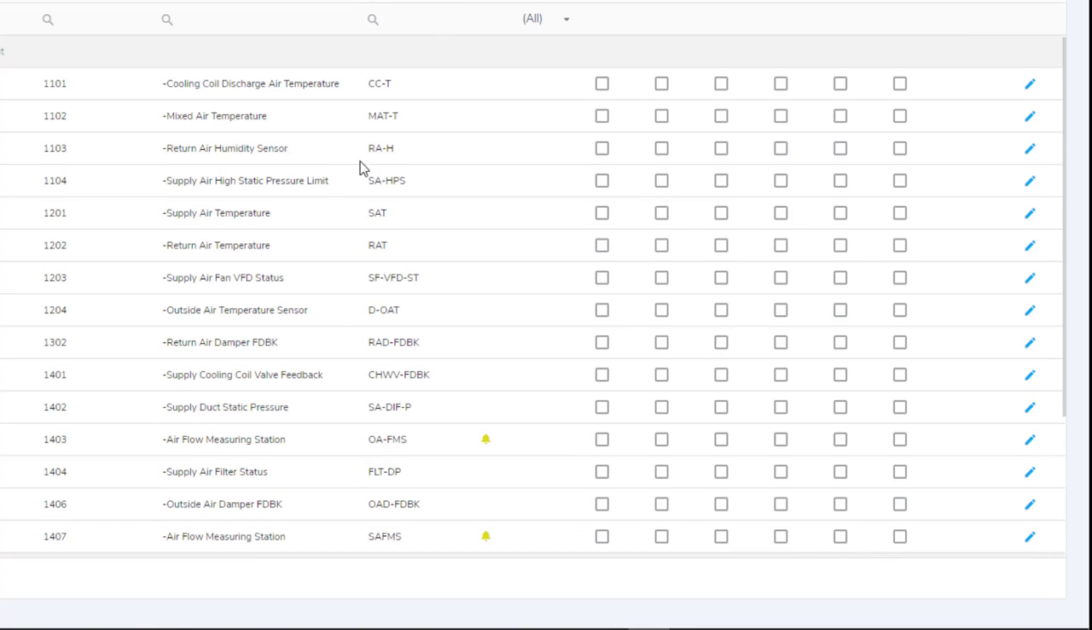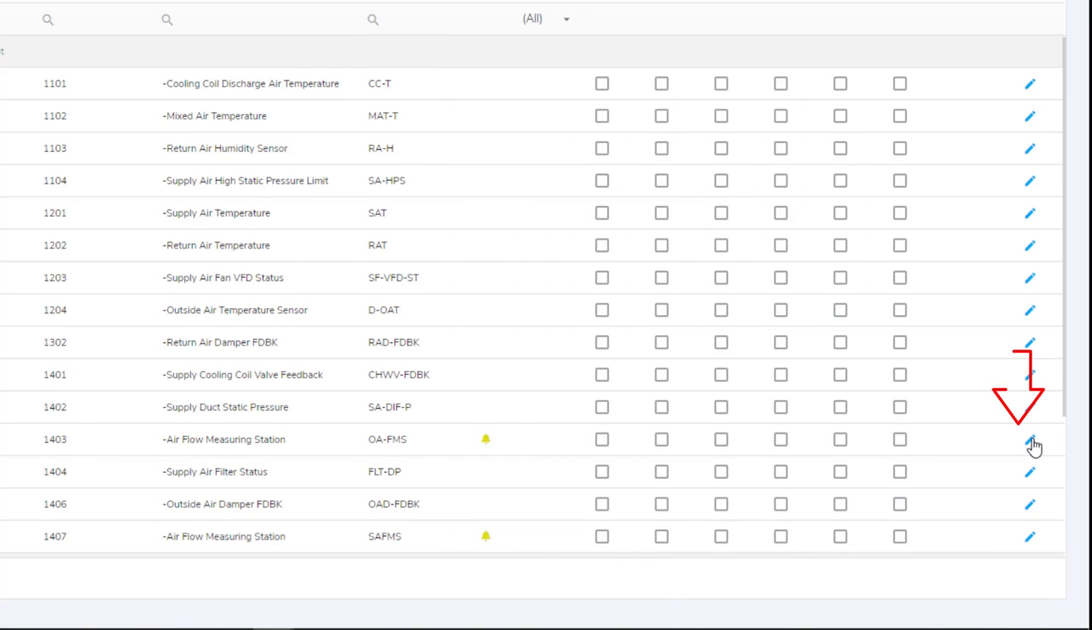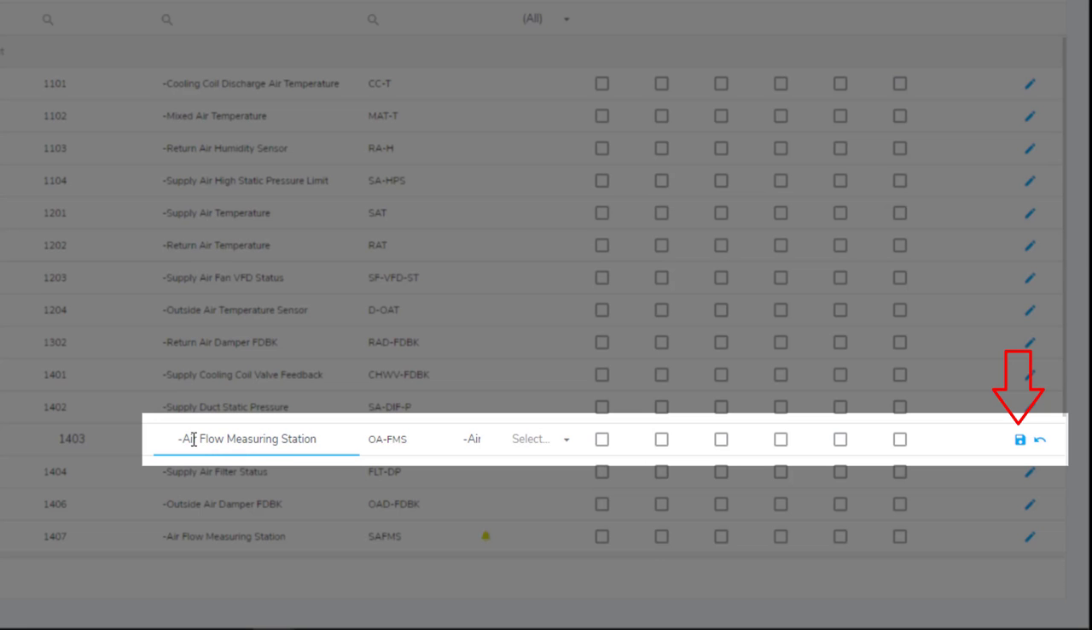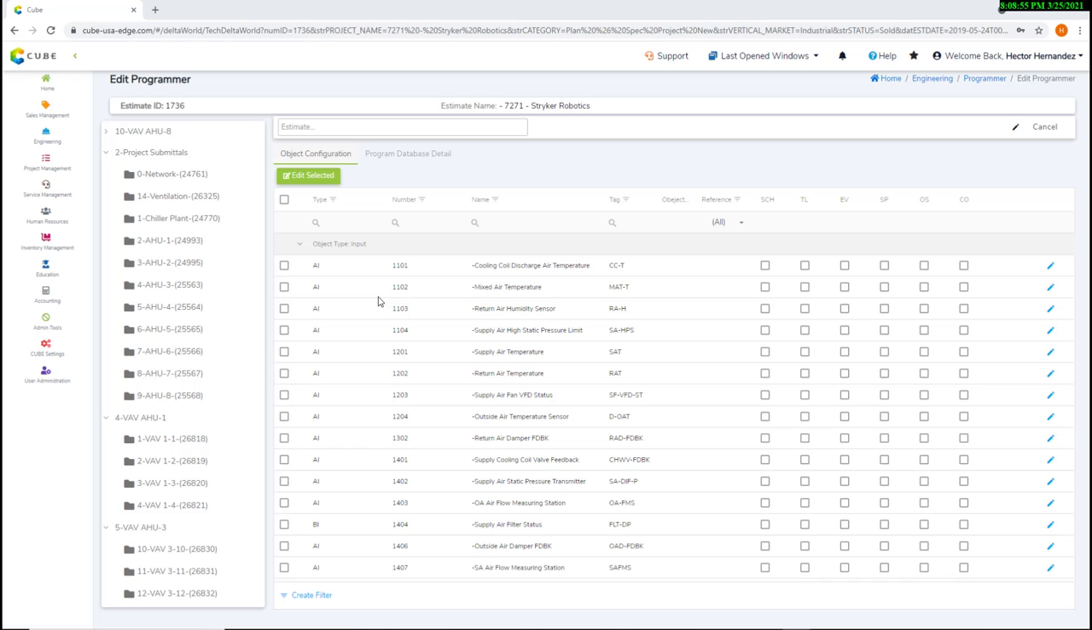We also added the tags next to the name, so you know exactly which of these ones are. In this particular case, this airflow measuring station application node is for an outside air, and this one is for the supply air. Now, what I'll do, and this is new again, is we added the ability for you to make changes from the grid. I'm going to save it, and now my changes are gone. Okay, now that I removed all the errors, I'm going to proceed to set up my database, my objects.